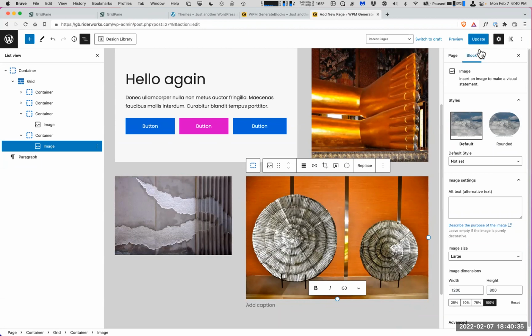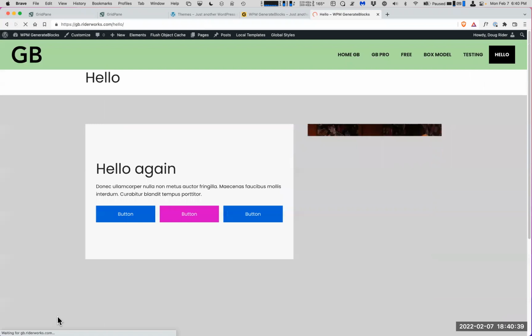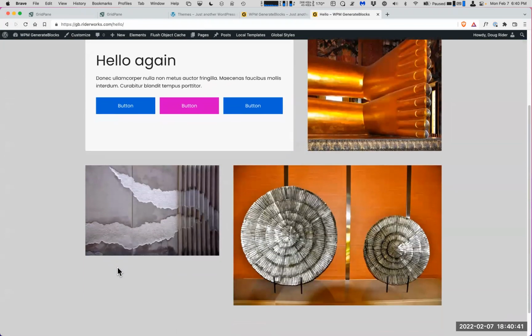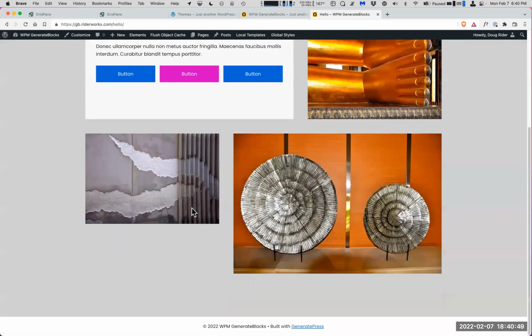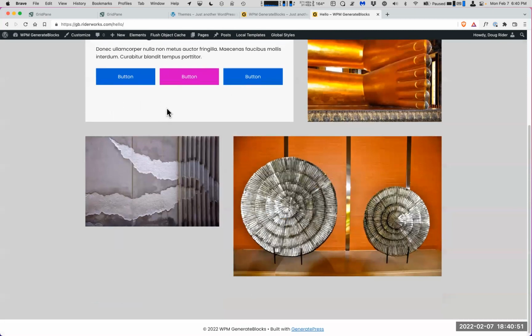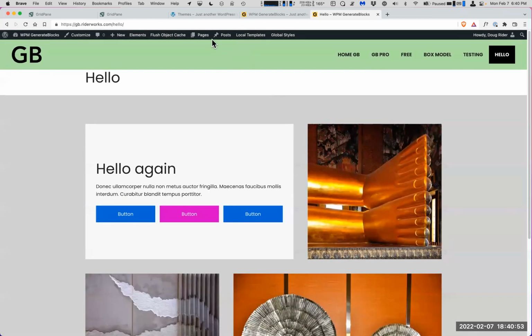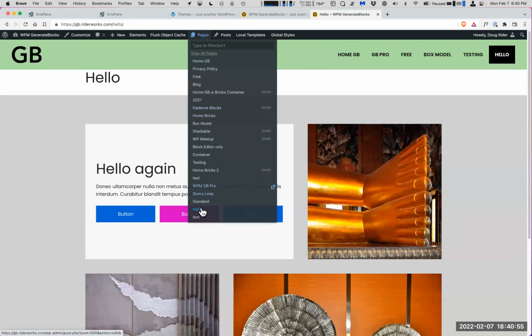And so let's update. Let's actually see what it looks like on the front end so you get an idea. So nice and clean, easy spacing between everything. These are just not going to work. If I set them at 50%, which is what I'm going to do, I'm going to jump back in. They'll be perfectly set.